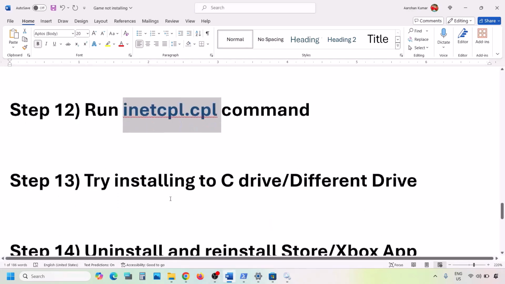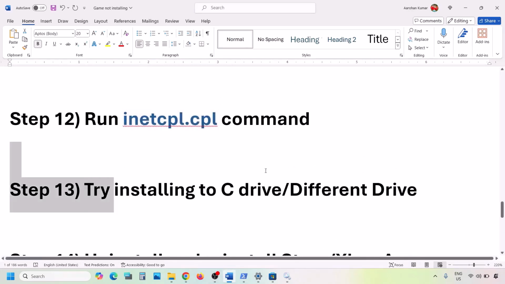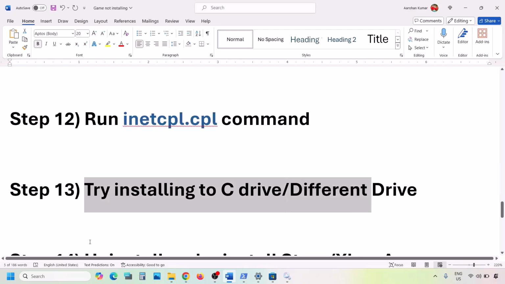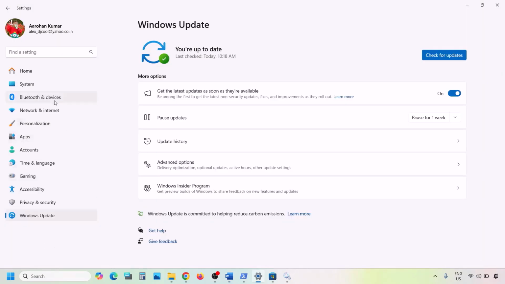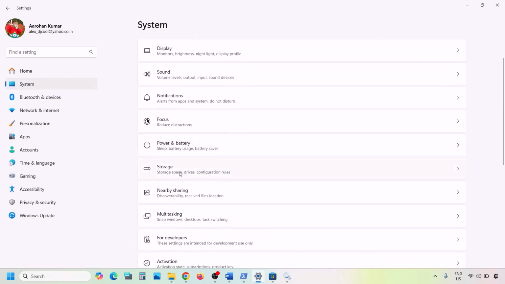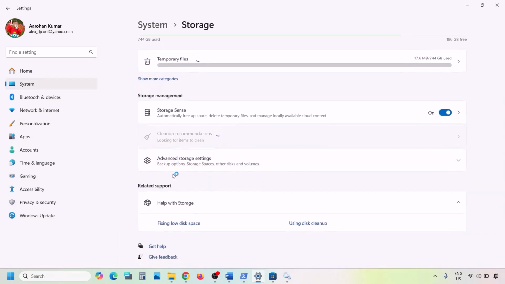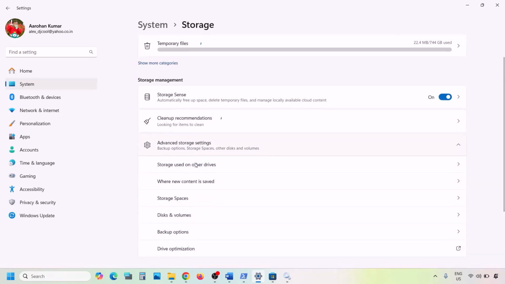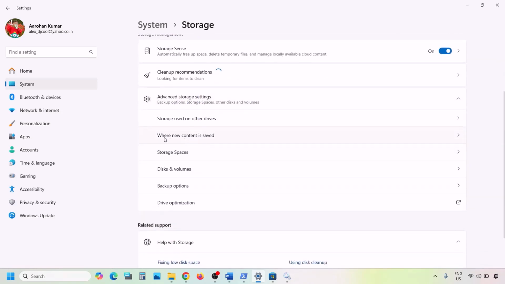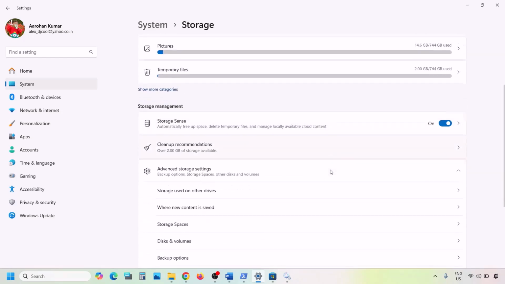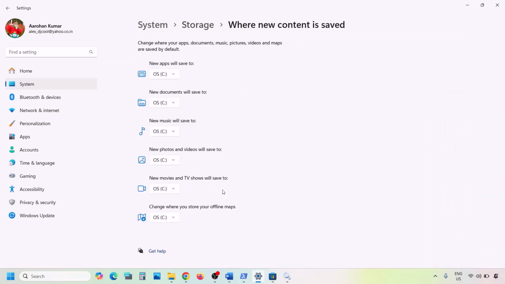Now the next step is to try installing it to C drive or different drive. So in that case you can open Windows settings and then you can go to system and then you can go to storage over here, and then over here you can change the storage. So click on advanced storage settings, and here you can see where new content is saved. So you can click on it, and now over here if this is selected to some other drive, maybe D drive, select C drive and then check. Now if it is already installing in C drive, still you're facing the problem.